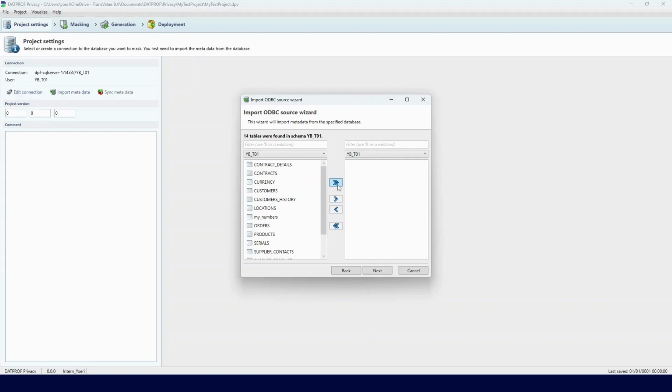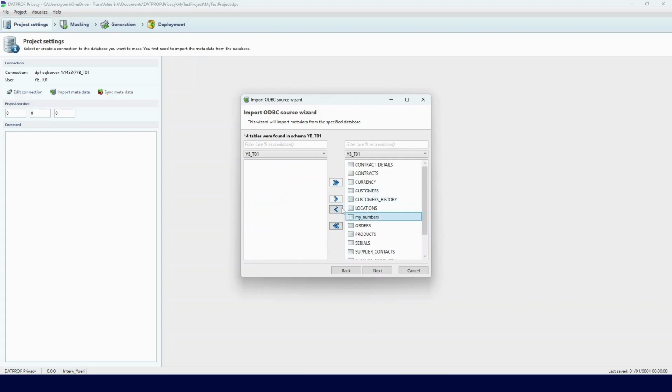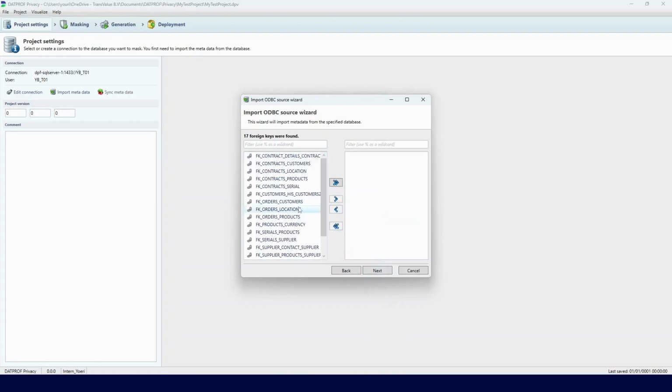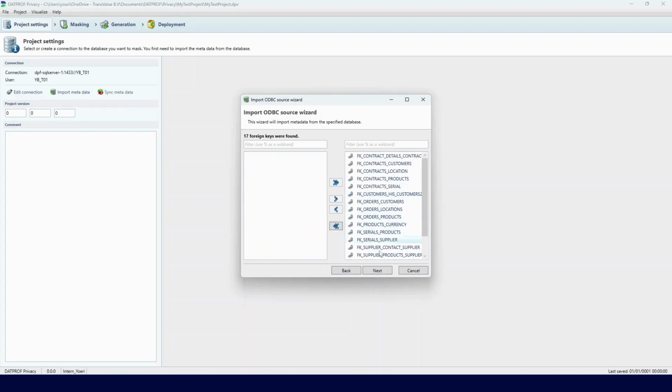For now, we'll move all of the tables into the project, except for one that I've intentionally created to leave out, the My Numbers table. We press Next. And now we have a similar menu where instead of tables, we're importing foreign key definitions, which are important to maintain the validity of the database. Let's import all of these.